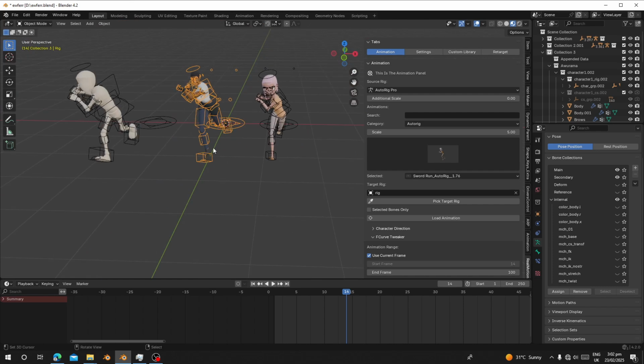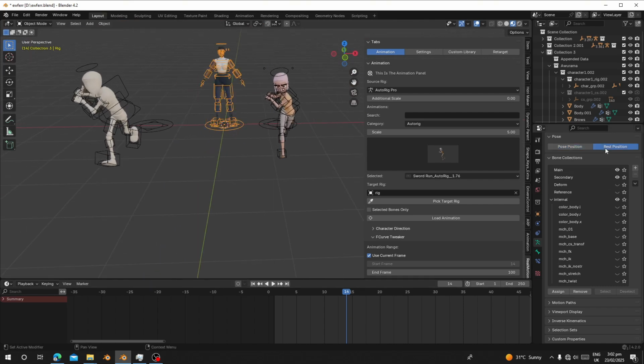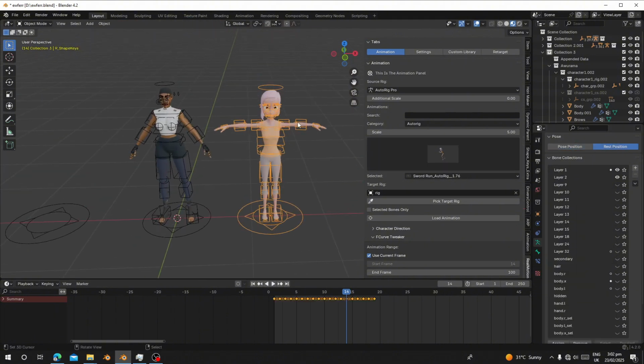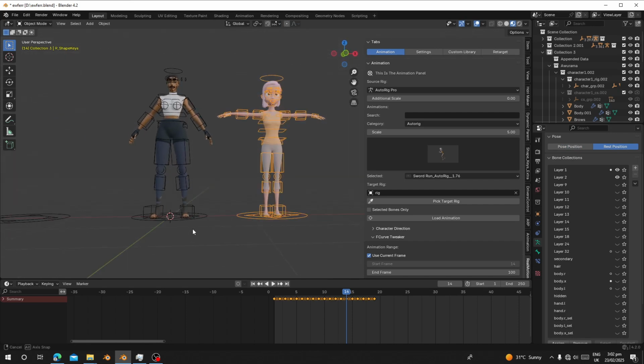But for this one, because its rest pose is not T-pose, let's show this rest pose, and this is the rest pose. You can see this has T as rest pose and this has A pose as rest pose. So we need to convert our character rig into T-pose to match our rig.